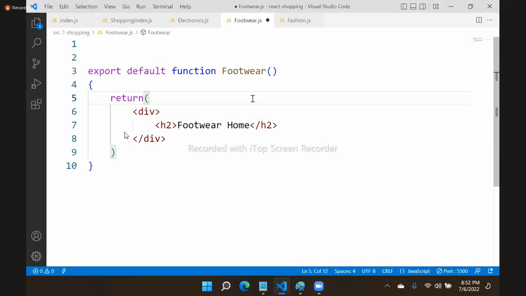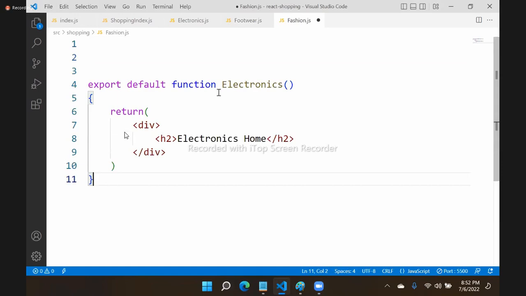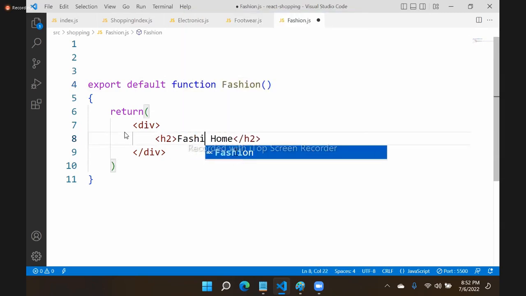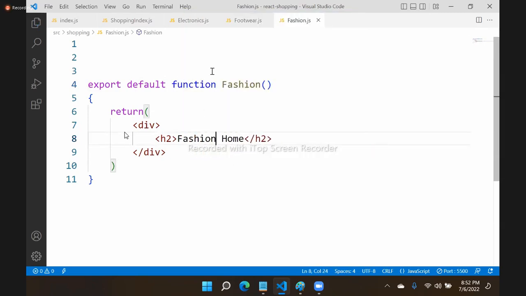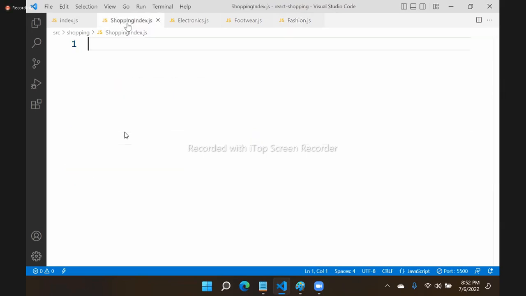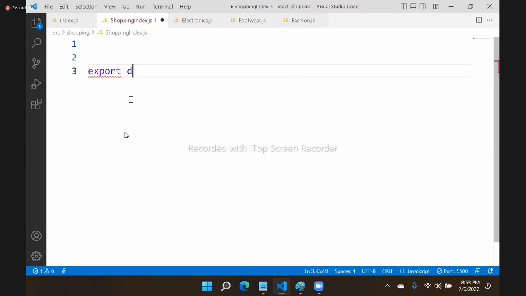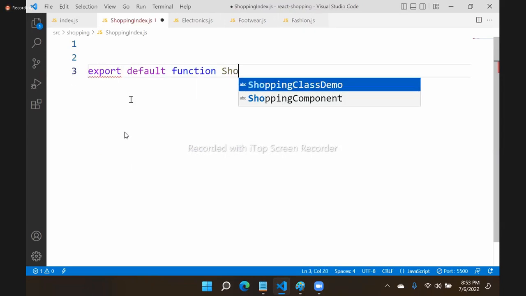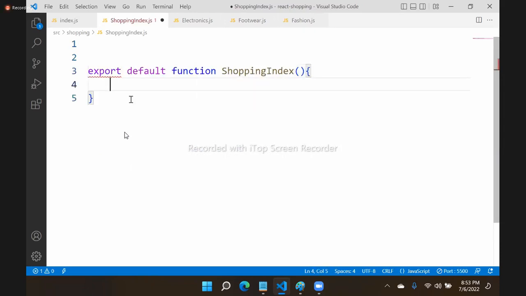So here we have another, footwear, and footwear home. One more, we have fashion, and this is fashion home. Okay, like this we have components. Now we want to access all these from one place. What is that? Shopping index. That means we will create a function, export default function shopping index, and it should return the design.